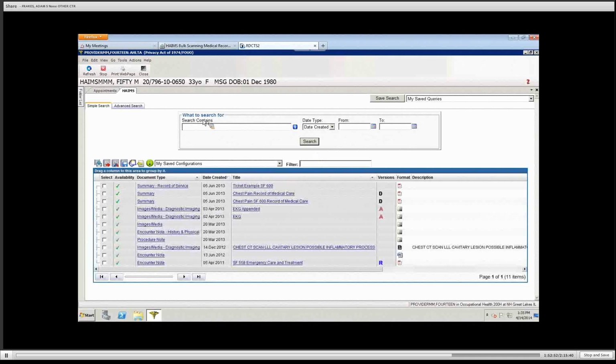You also have the search contains box. So from here, I could search, for example, encounter notes. So I could type in ENC. Now, when I use this field, I do have to hit search. I can use the date type for search, meaning I could use the date that it was created and put in the date range, or I could leave it blank. I could even search by the import date of the document if I knew when it was imported.